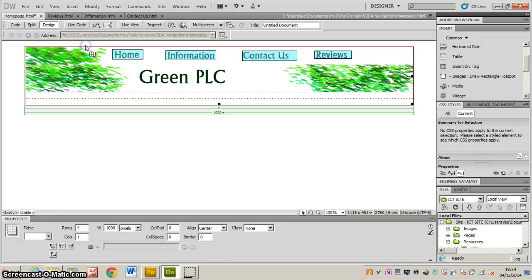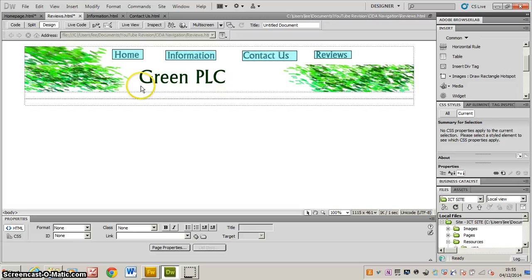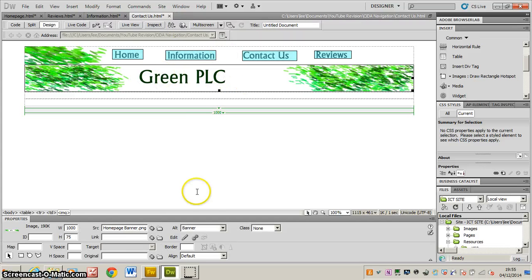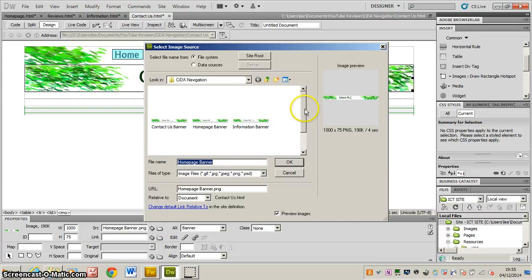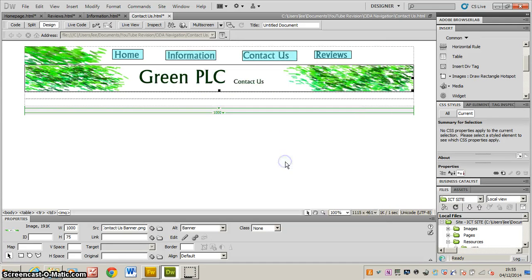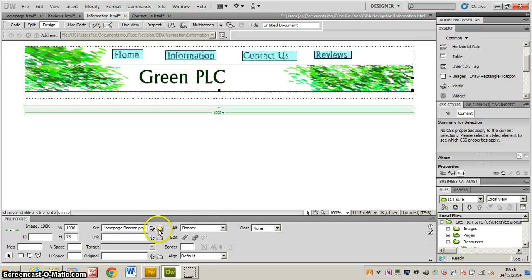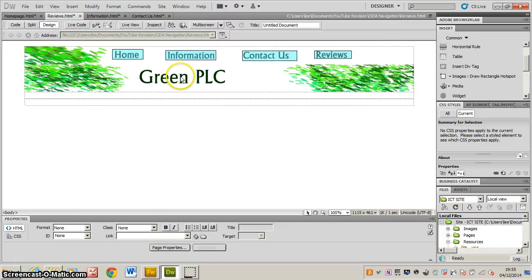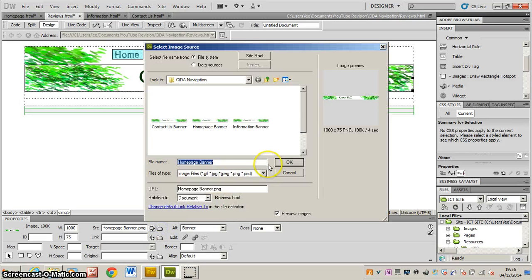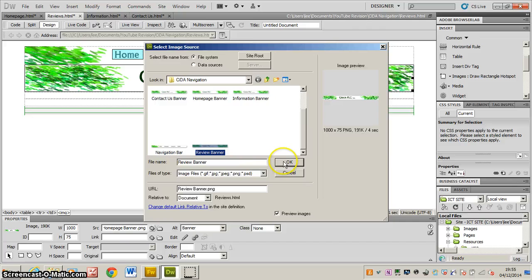Now what I'm going to do is copy the table. Notice I need to get that little table icon up in order to highlight the whole table, and I'm going to paste it into the other pages, because it saves me having to do all my links again, because it's copying the links as well. And the only difference is now, instead of that, I want to change that to my contact us banner. Click OK. Change this one to my information banner. So there's my information banner. Click OK, and change this to my review one. And I change this one to my review banner, and I click OK.